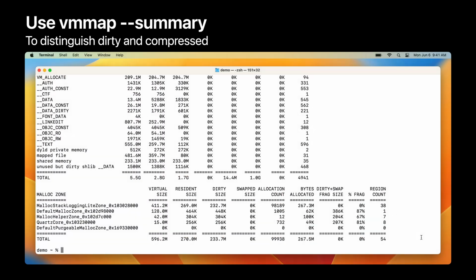Conveniently, VMMap shows heap allocations with a separate table. At the bottom of its output, VMMap groups heap memory by zones.